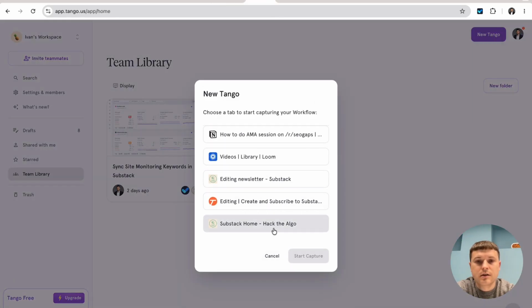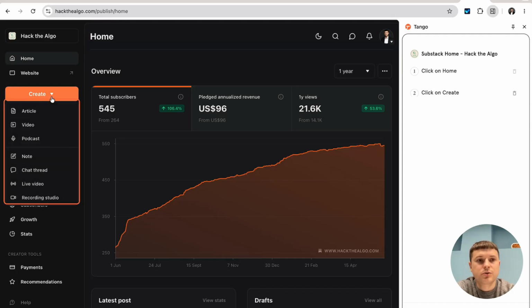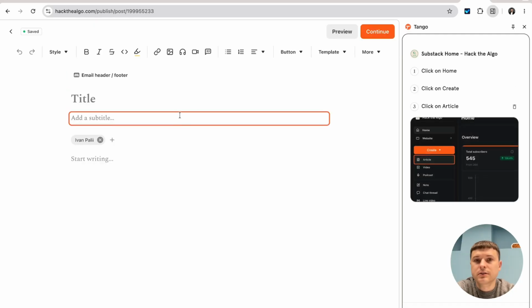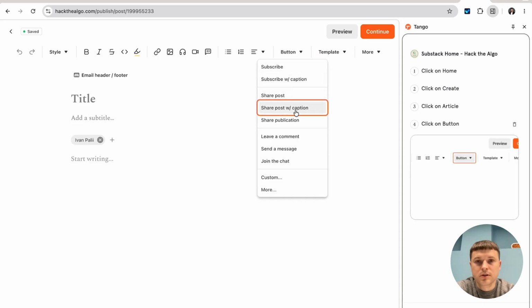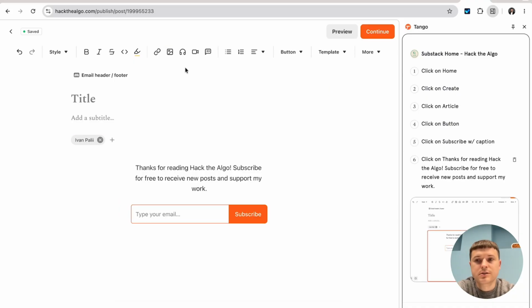So let's say I would like to explain how to work with the admin dashboard in Substack. For example, I would like to show how to create an article, how to include the subscribe buttons inside the article, how to use different formatting options, how to include images, etc.